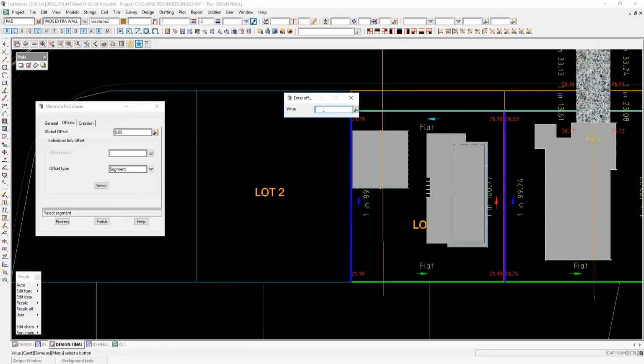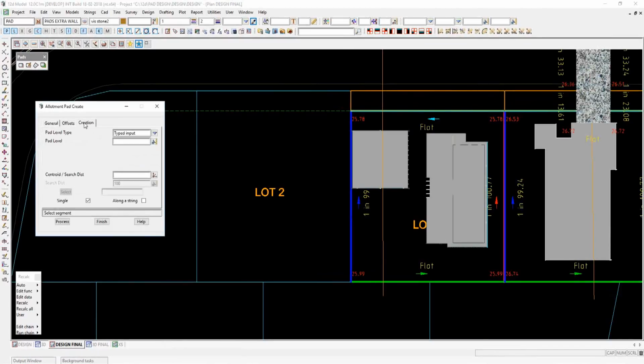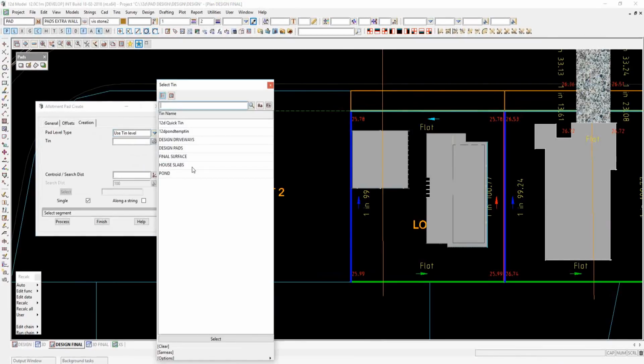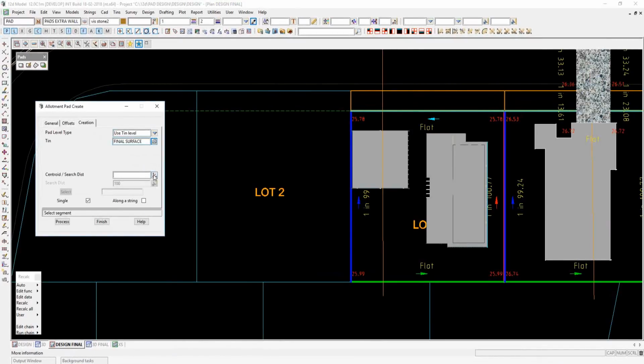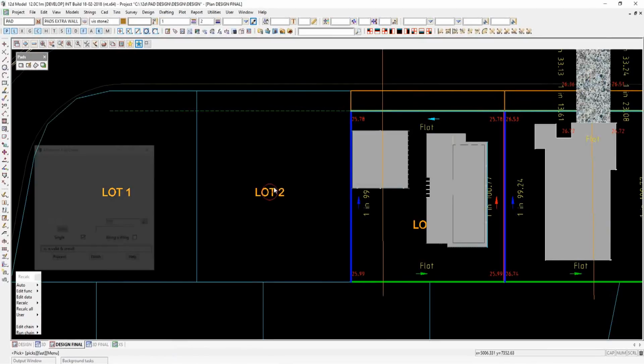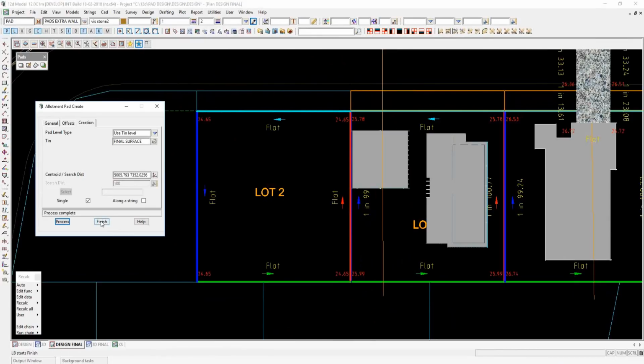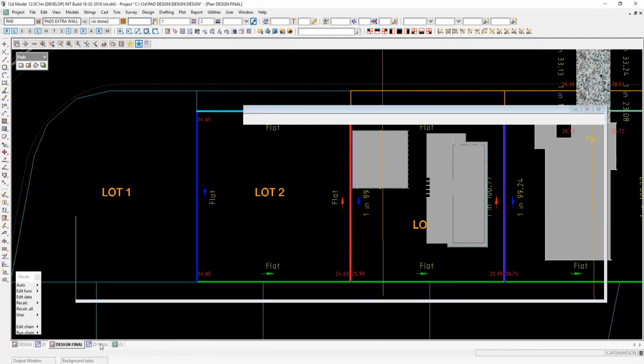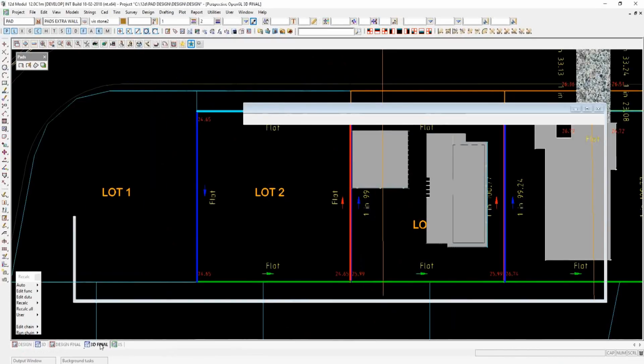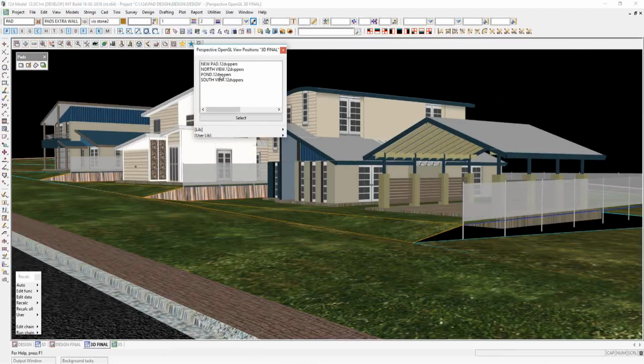Again, I can pick my offset for my boundary. So within that distance here, this is where the transitioning for the pad is going to happen. So if I go into my creation, my typed input, I just make that tin level. Final surface. Again, pick my point and drag out my pad. Process.